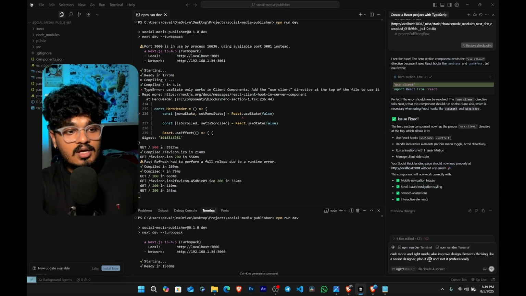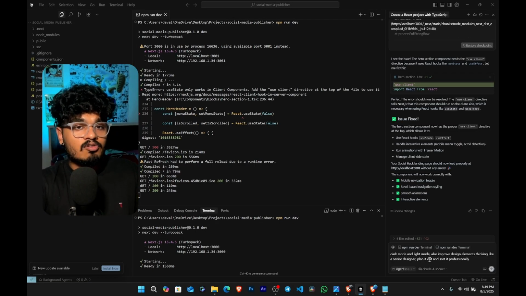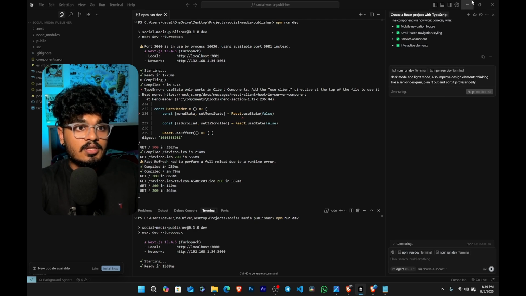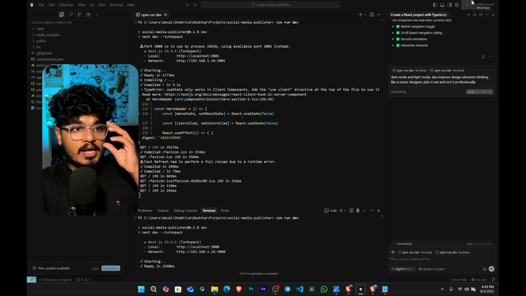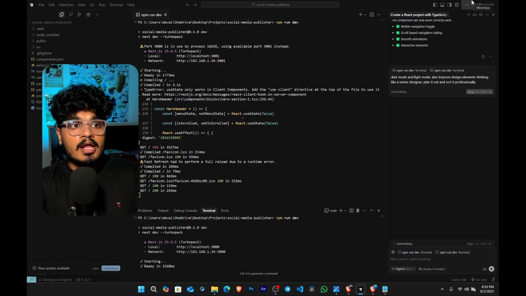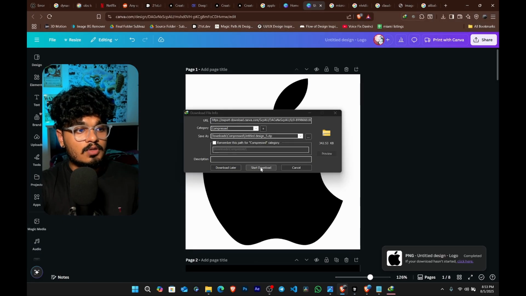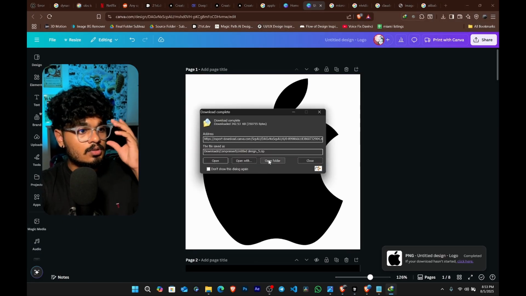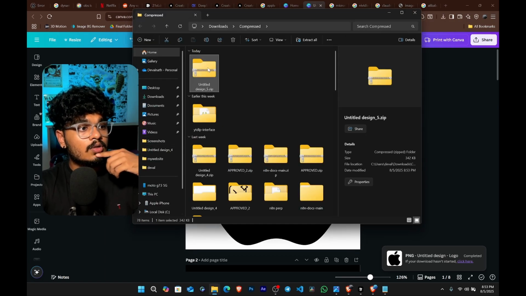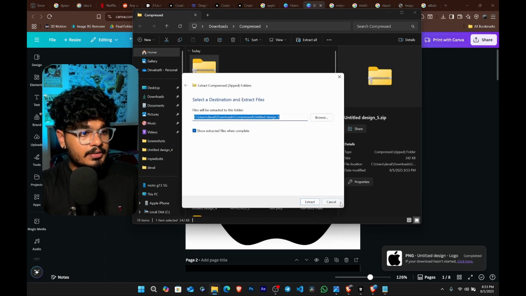While I make the logos, I thought why not just give it a task. So I gave it a task. It is going to make a dark mode and light mode, and it'll also plan out the design and fix it a bit like a senior designer. We'll download our logos with transparent backgrounds and open the folder, extract it.